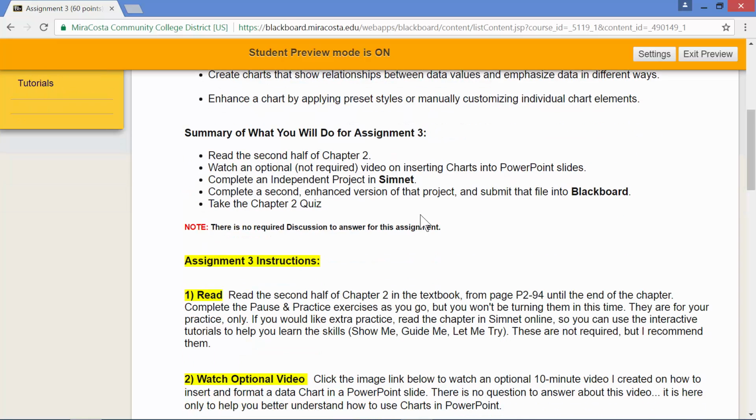Then if you scroll up some more, you'll see a bulleted list about the summary of the tasks you're going to do in assignment 3. This assignment's a little bit different than the first two assignments in the class. First, you're going to read the second half of chapter 2. Then there is an optional video that you can watch that shows you step by step how to insert a chart into a PowerPoint slide. It's not a required video.